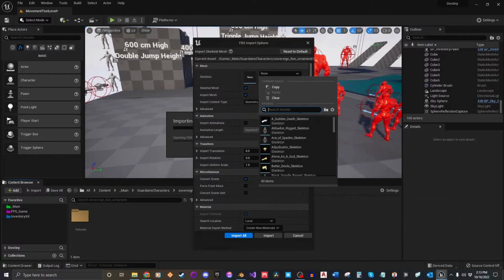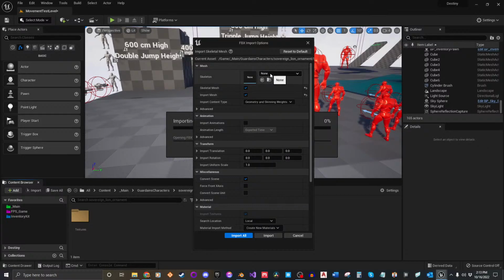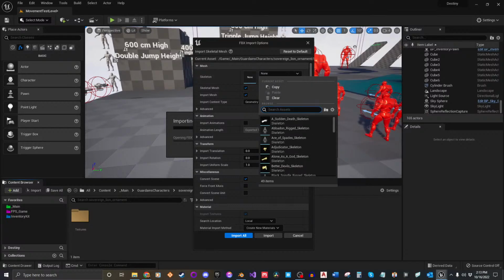Let's see, I'm looking for, oh, you know what? No, I'm trying to figure this out. I'm trying to remember if I need to put in a bone structure, because yeah, I do. I'm trying to remember what it was though.